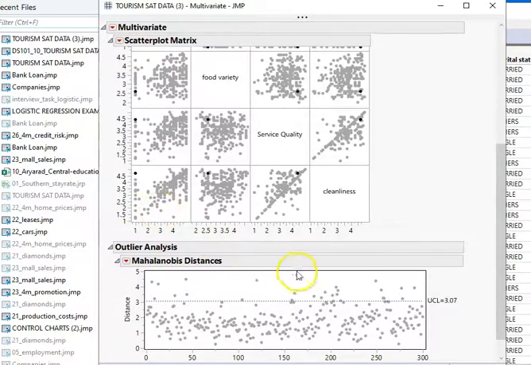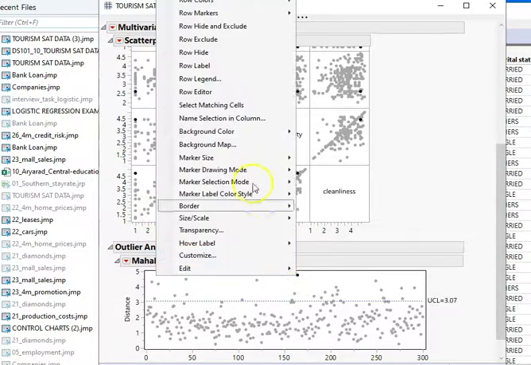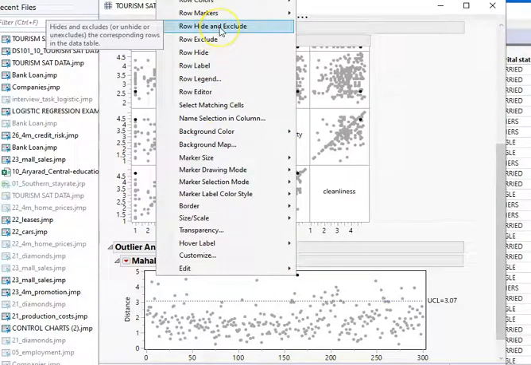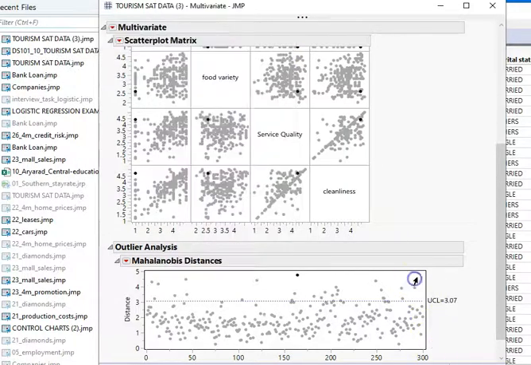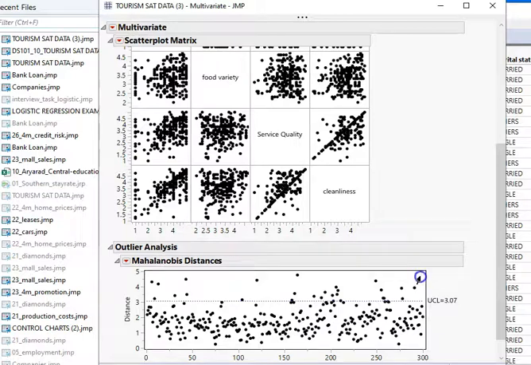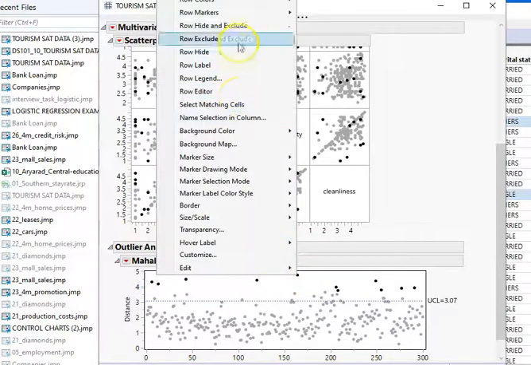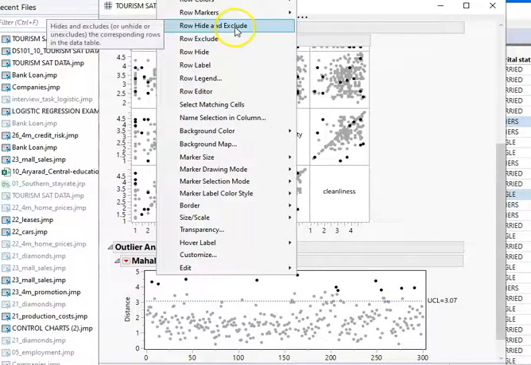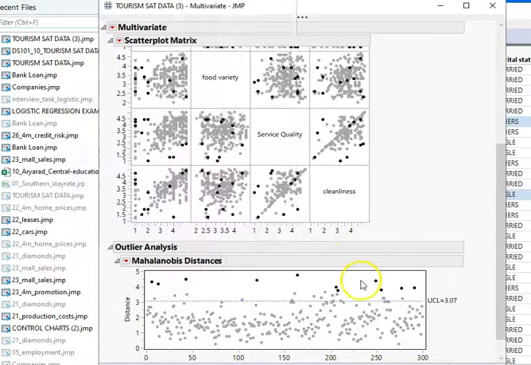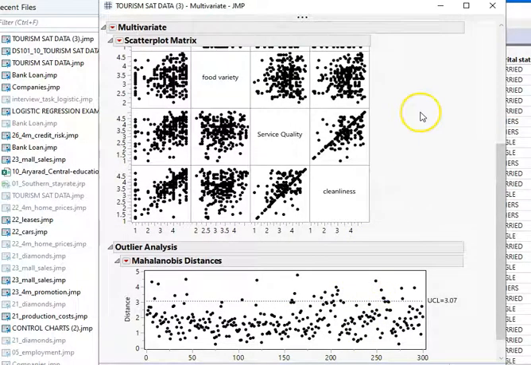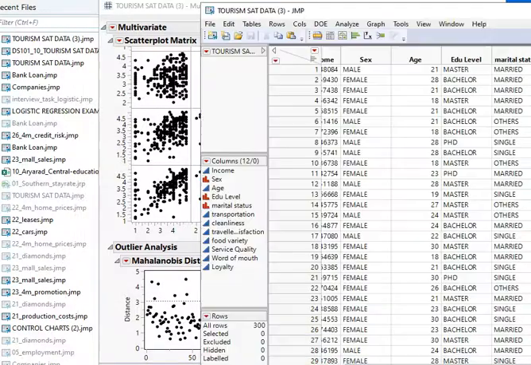You can see where it stands, right click, and choose row hide and exclude. We'll exclude this case from our analysis. Or you can select a group of them and then right click on one and exclude all of those selected at the same time. Okay. So at this point we don't want to do that. We want to check our multiple regression first and see how the result looks.